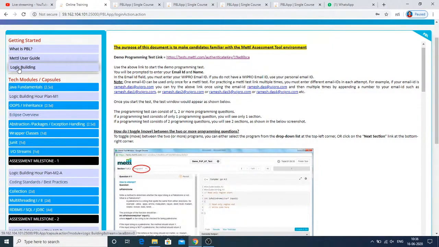And then the logic building, it's only the manual here. Whatever logic building you can see, it's only the manual for how you have to build the logics for all that.